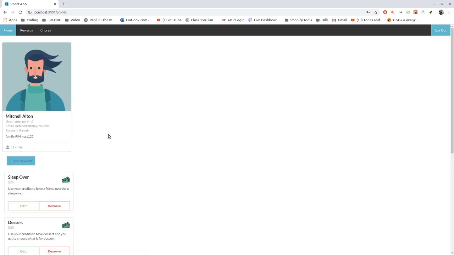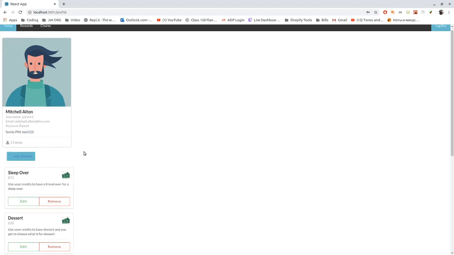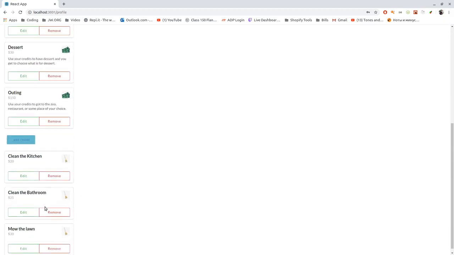All right, so here you have the same basic profile. You have your family PIN that you will grab from here. It'll be a longer randomly generated number when you create an account. This is just a predefined one. And you can see a few of the rewards here, and then you can add them.